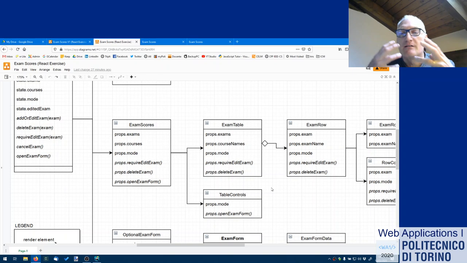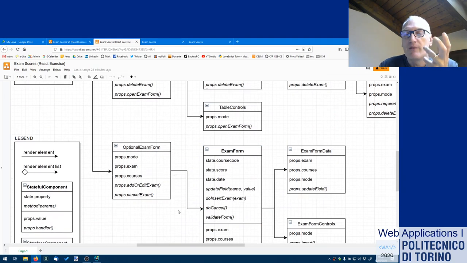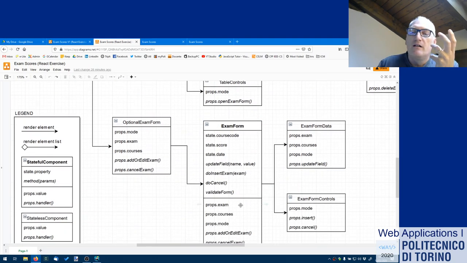And why is a property here? Because it's defined, because it's used, or because it's just passed over. So these are the three cases. Where we are just passing over some information, where we are doing some computation, like for example the validation, like here, or where we are really handling some local state.